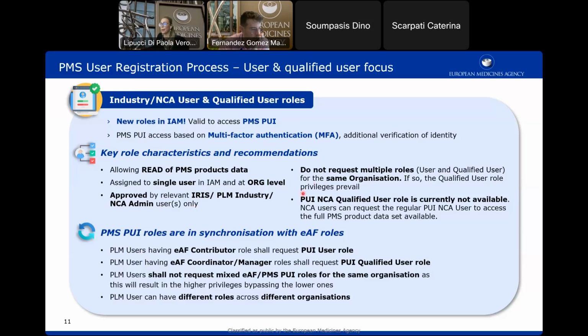So please, as I mentioned before, do not request multiple roles for the same organization. So don't request user and qualified user roles at the same time, because otherwise the qualified user privileges will prevail. And the PUI NCA qualified user role, as I mentioned, is not available because we still need to complete the discussion related to their responsibility and duties.